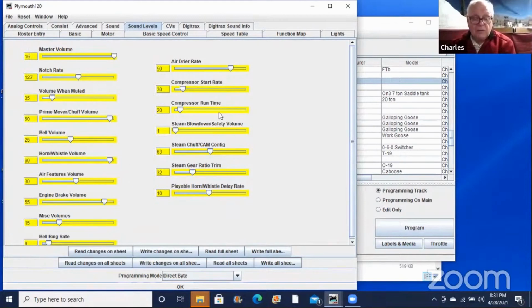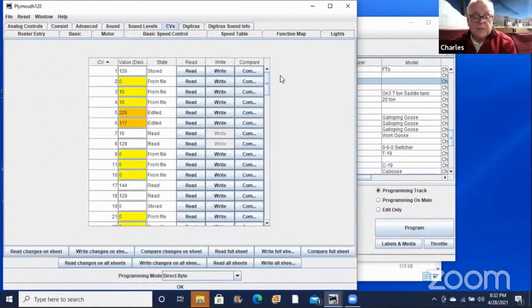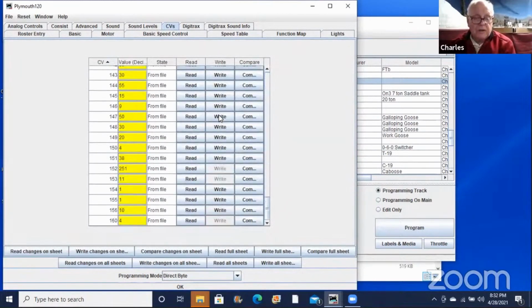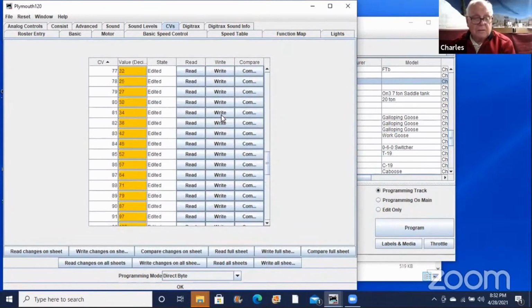Here you have this whole panel that allows you to adjust the level of the sound. Now, this is an important one. Here are the actual CVs that you can work your way through. You can see all of the CVs that are on this particular decoder, and you can go and read them and change them.